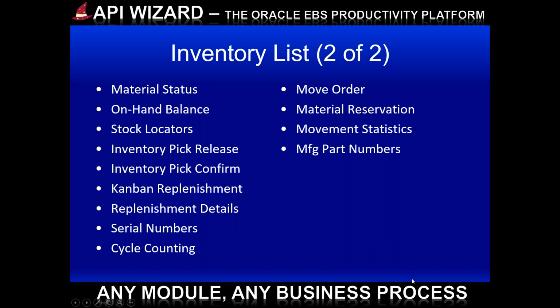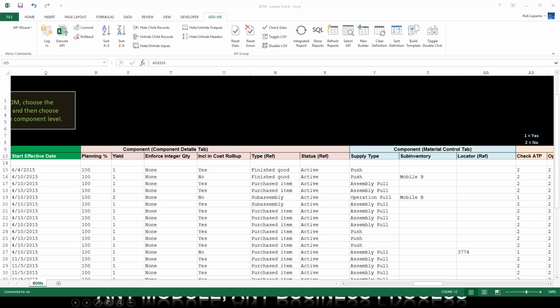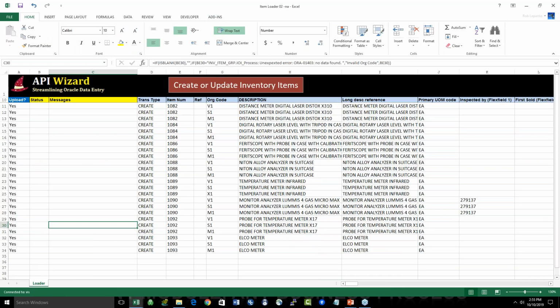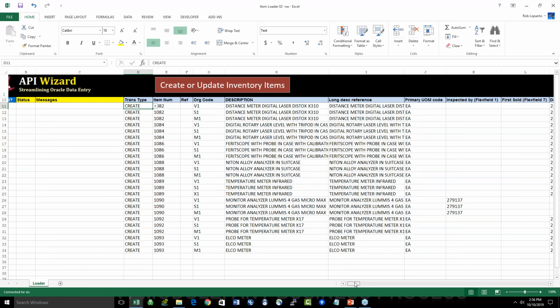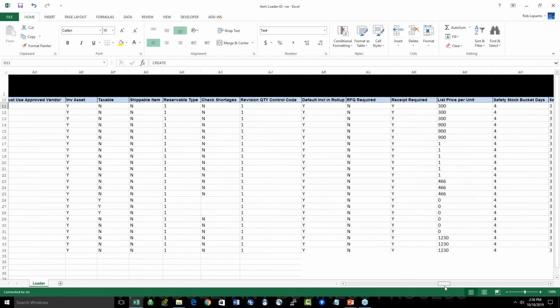I will bring up just a quick example. I won't run it, but here's an example of a loader for creating or updating inventory items. If you work with inventory, there's like 10 different tabs in the bottom half of the inventory form. So you enter like 10 things on one tab and 2 things on another tab and 1 thing on a 3rd tab and maybe nothing on the 4th tab and 5 things on the 5th tab. It's crazy. It's so hard to keep track of. In API Wizard, again, all of that's just in one simple, nice Excel worksheet. Makes it really simple and easy.